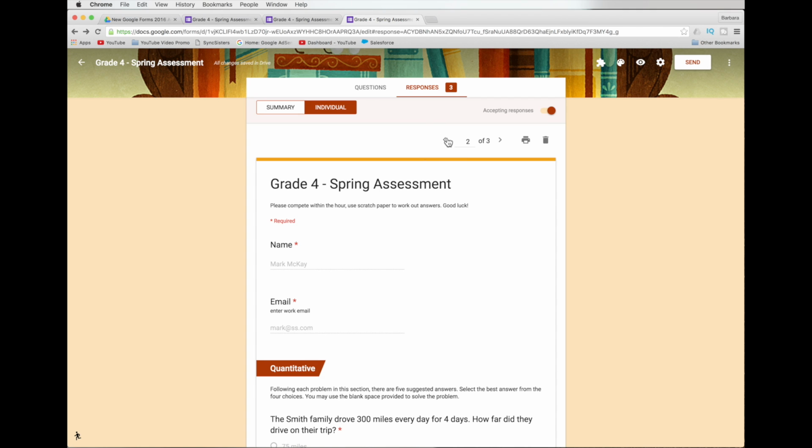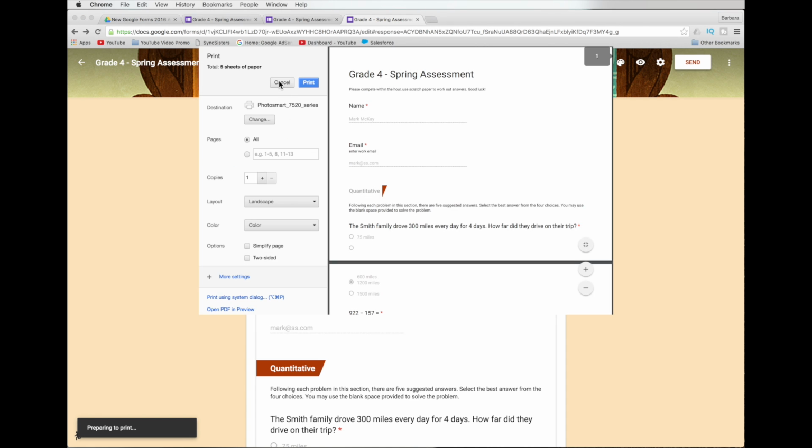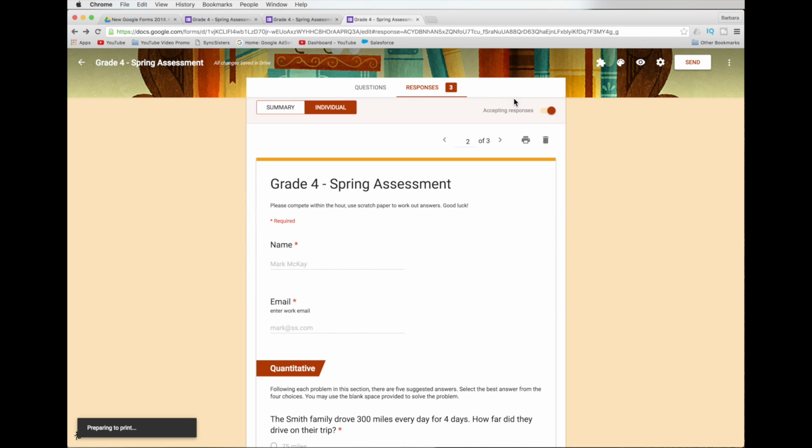So this is very useful, I think. And you can print them right from here or delete them from here too. You can print your responses. Printing is great. And if you've been entering test data and you want to delete a few responses that you've put in, you can do that.